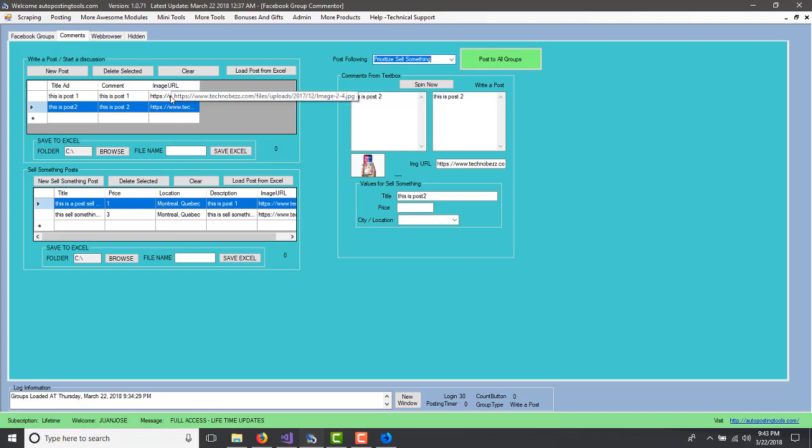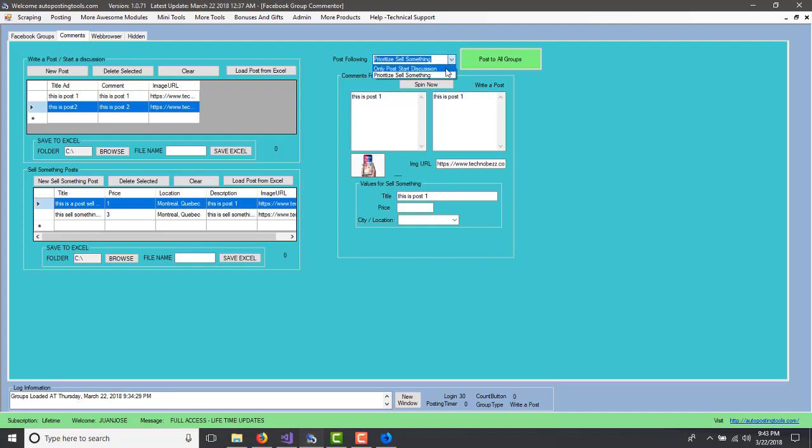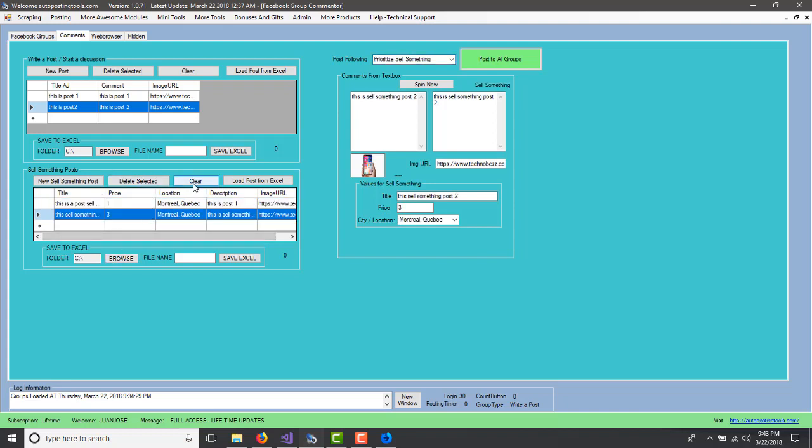And if it only can post one ad, or it doesn't support the sell something button, then it's going to pick up one from the top randomly. So that's the difference between only post start discussion, and prioritize sell something. Same thing, when you create your ads, you can save them, you can delete the selected ad, you can clear it, same thing on the top, and you can load the post from Excel.